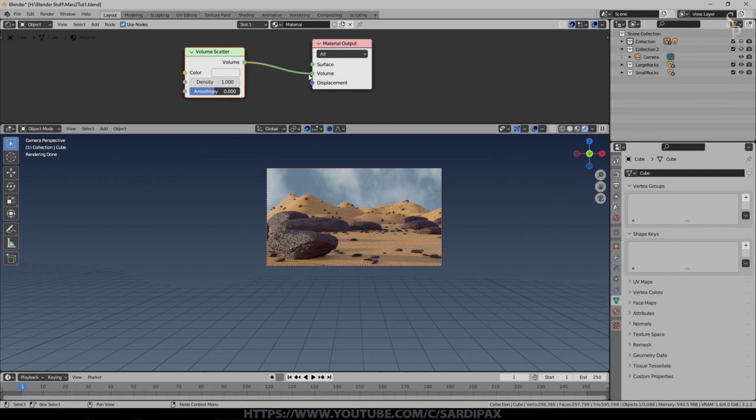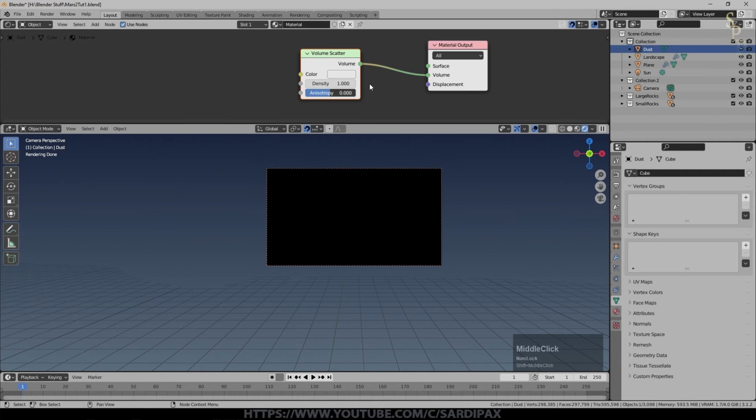Make sure that goes into the volume input. And we'll just change the name of that cube to dust. Blender got confused a bit there for a moment. Now currently the density is 1, so it's not really letting any light through. So let's put the density down to a very low value, 0.01.